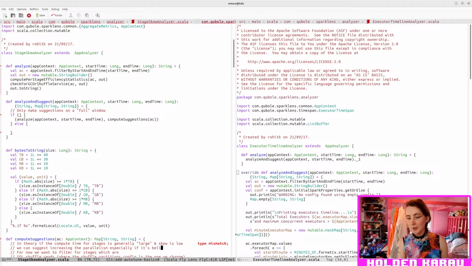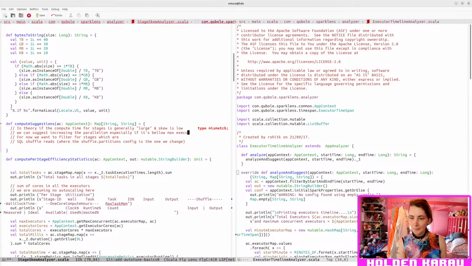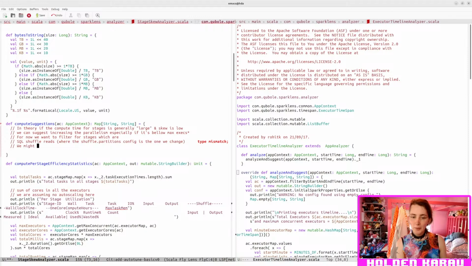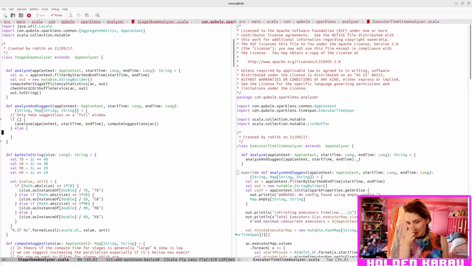Especially if it's below max execs, we might want to suggest increasing both max execs and parallelism if they're equal. Yeah, that seems semi-reasonable.